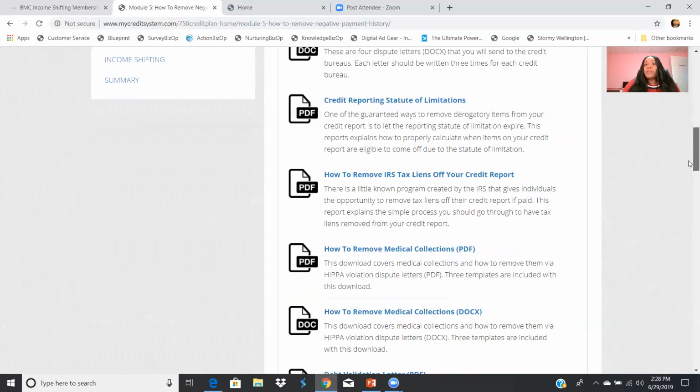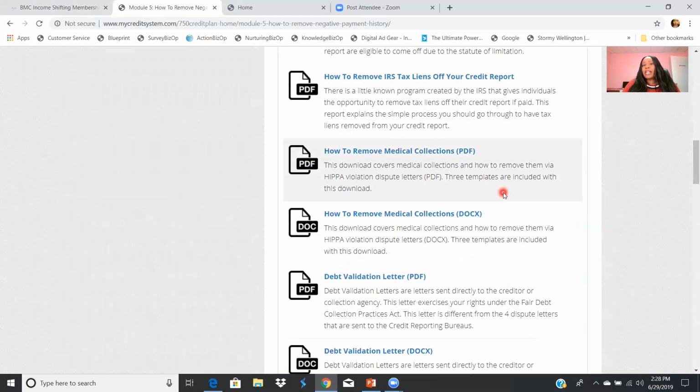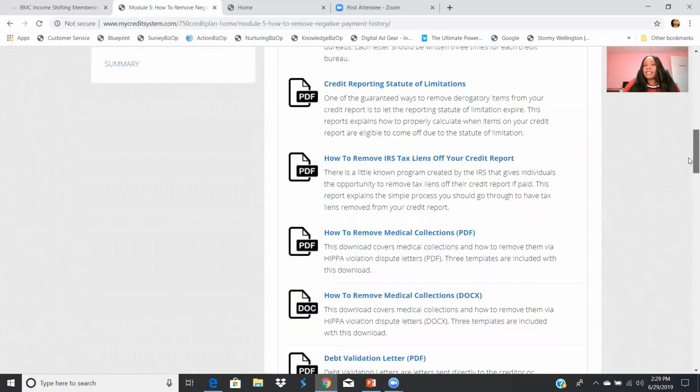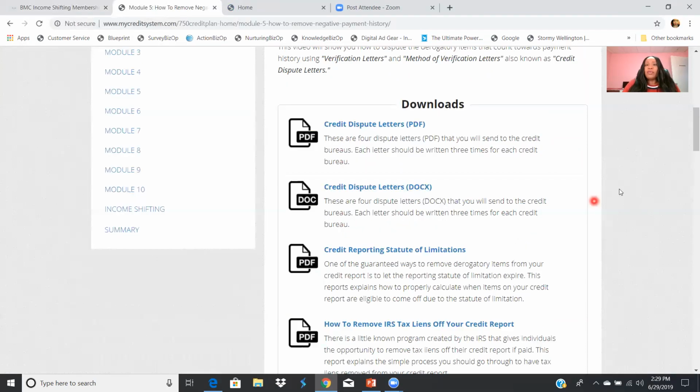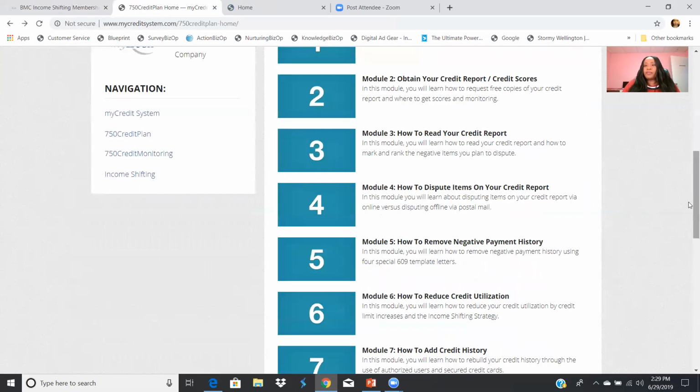So there are many credit letters in here: how to remove tax liens from your credit files, how to remove medical collections, how to validate debts, okay? It's right there. When you go through the dispute letters, it's actually going to give you like 5 different letters that you're going to be able to choose from, where you're going to be sending out different letters for different stages, okay? So that is in there. All right, so that is the credit repair system.